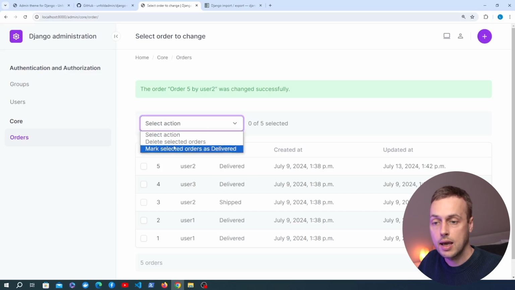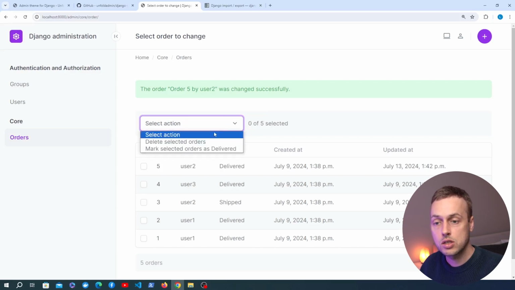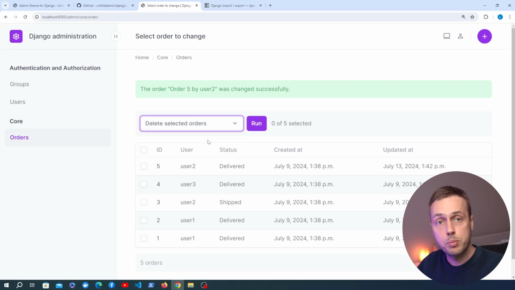We can also look at the actions, and this is the custom action that we wrote in the previous video. We can run these and look at the way that it updates dynamically when we select an action. This is actually driven by Alpine.js and HTMX under the hood when we use these actions. So it's very interactive and much more modern than the built-in Django admin.